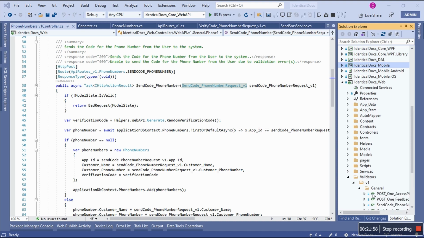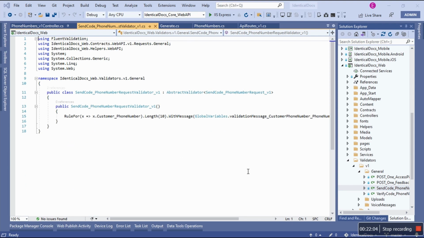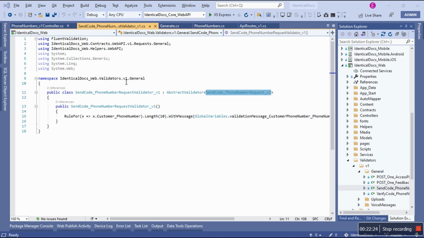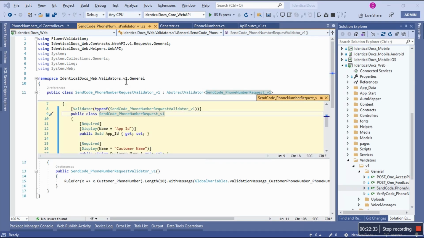So let's go to general, send code for validator. Check this. The only thing that I care about validating, can you believe it? Funny enough, we need to bring this guy back. Let me do this. And then you should ask yourself, what are you willing to validate? I hope Visual Studio is not going to become unresponsive. Thank goodness. Okay, so because on this is send code phone number requires v1, right?